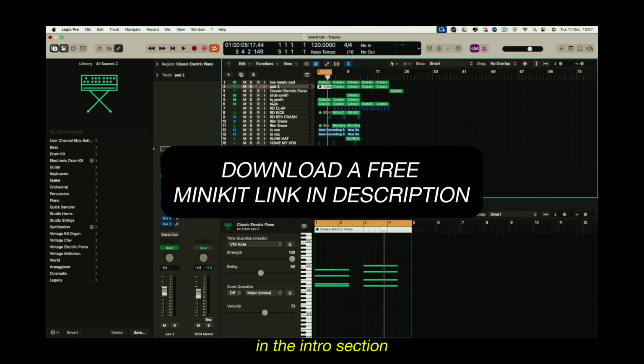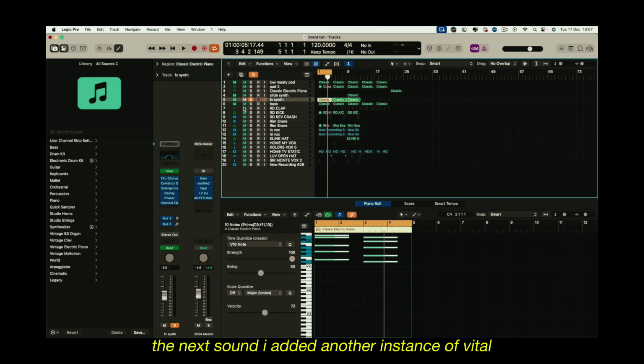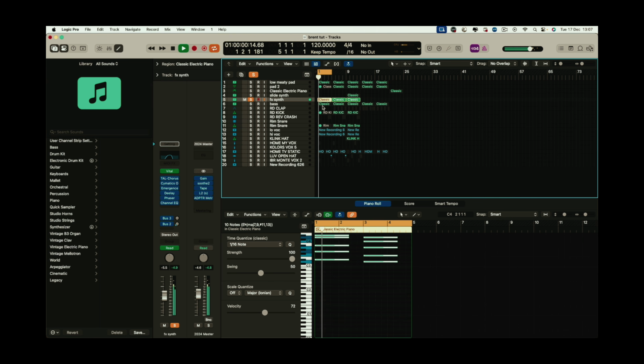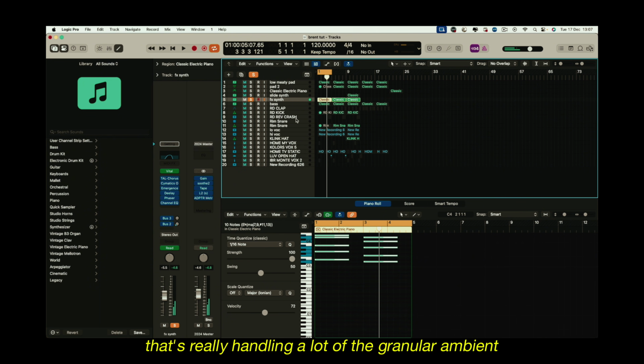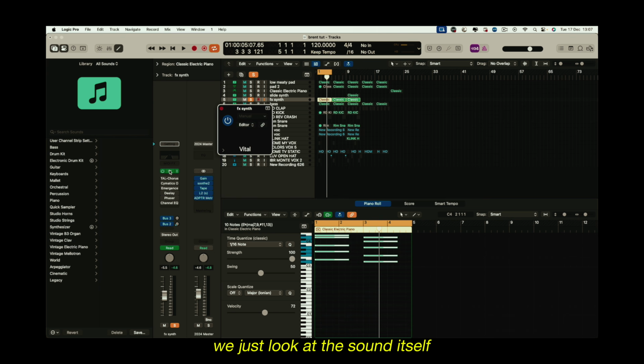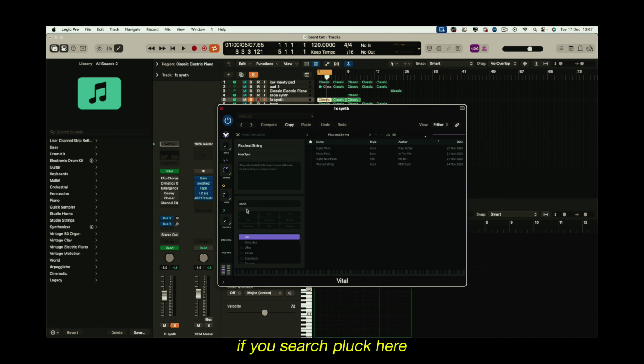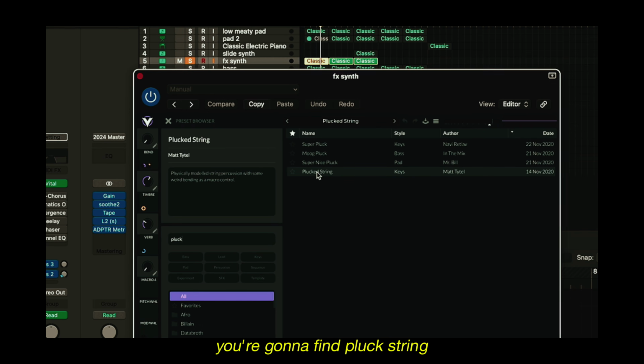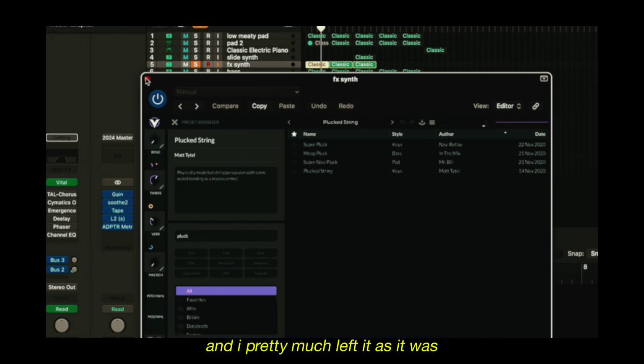In that intro section, the next sound that I added, another instance of Vital. This is my mid-range sound that's really handling a lot of the granular ambient textures going on. If I mute all of the processing, we just look at the sound itself. If you search pluck here, you're going to find Plucked String, and I pretty much left it as it was.